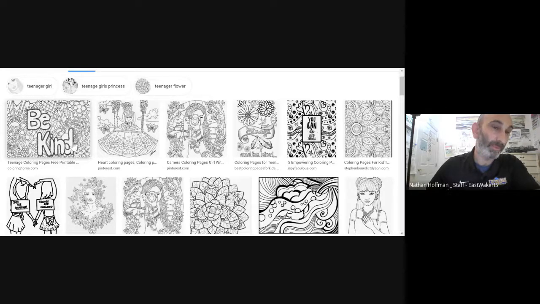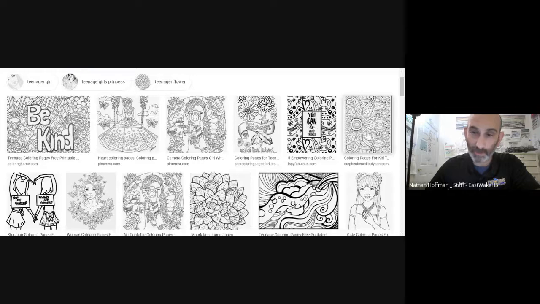Here, very clearly, be kind is the focus, and everything else is nice imagery around it. Here the focus is a girl sitting on a swing. You have clouds and butterflies kind of supporting that. Here the focus is the camera lens, and everything else comes in around it. Here the focus is the center of the flower.